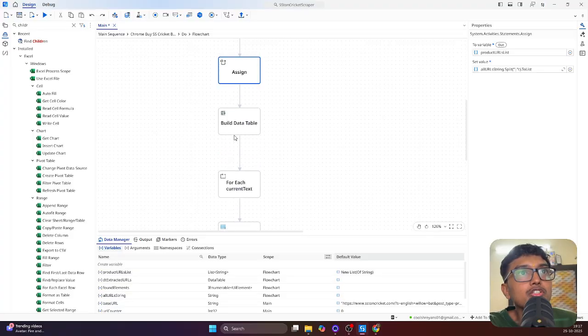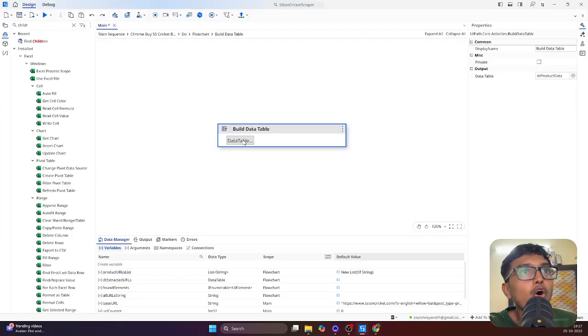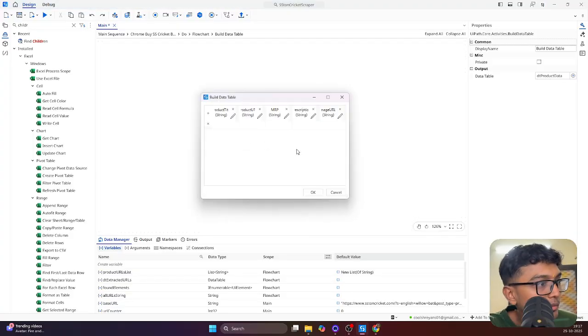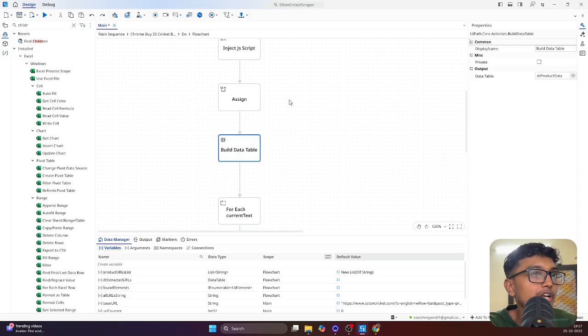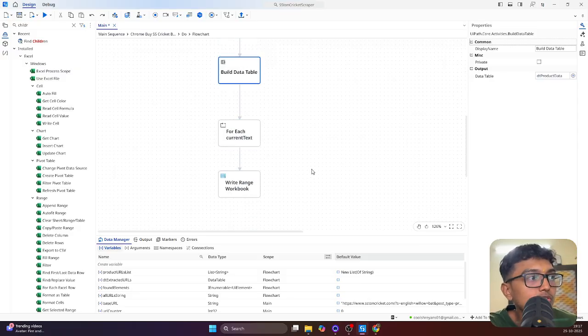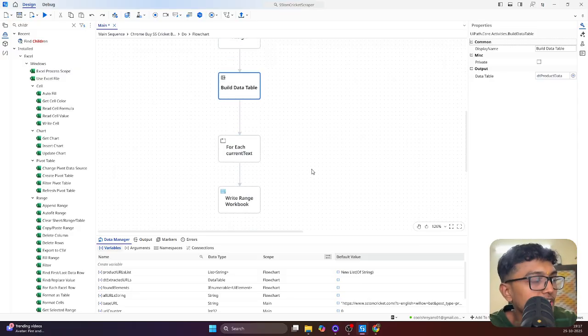Then next, it was time to create a data table which will scrape things up and put this inside the tables. So this is what the build data table does. It will create the table beforehand. Once we start to scrape, it will basically add the products inside that. So creating a table was the initial thing.